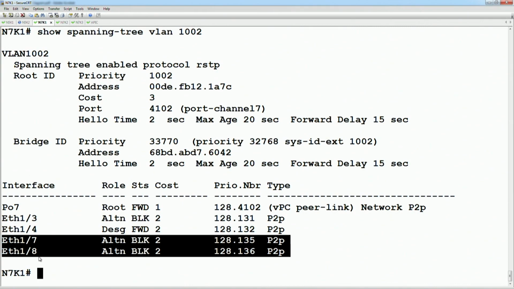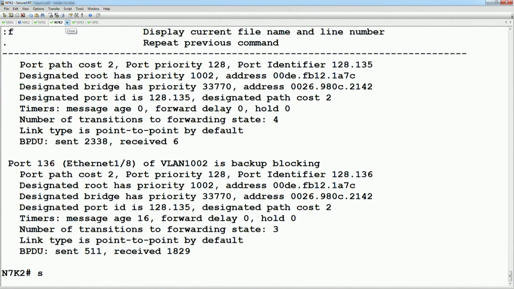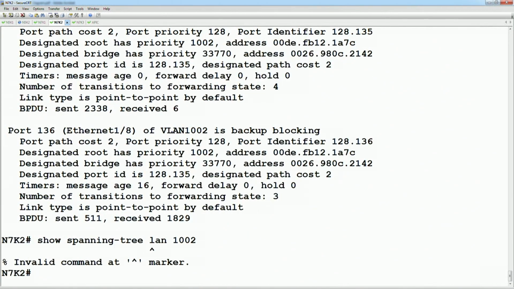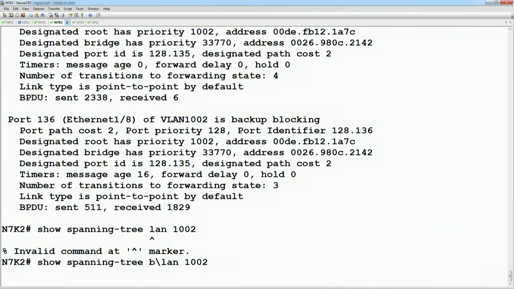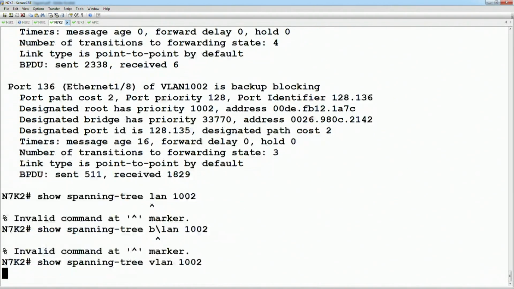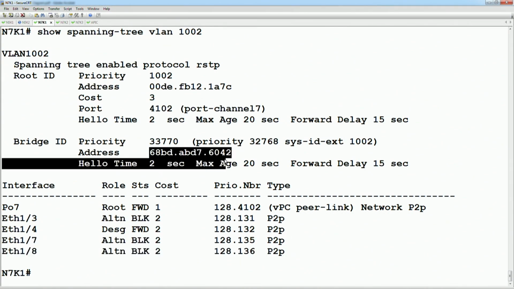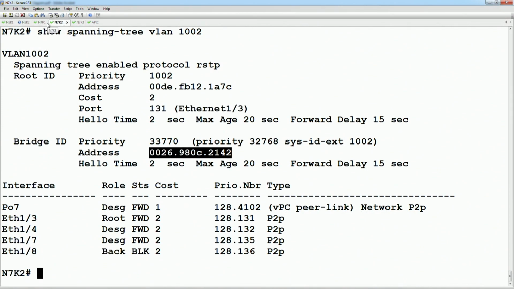So if we look at the difference between 7K1 and 7K2 for show spanning tree for VLAN 1002, and we look at the bridge IDs, it says my local bridge ID is 0026.980C.2142. If we compare this to 7K1, we can see that 7K2 has the lower of the values.